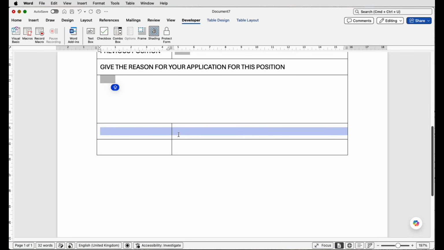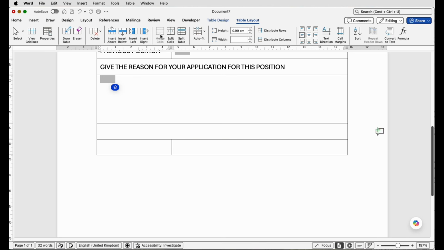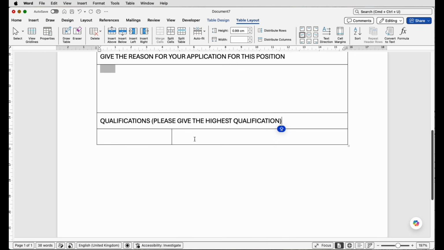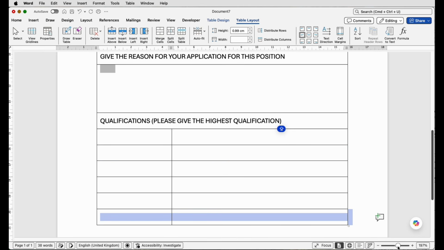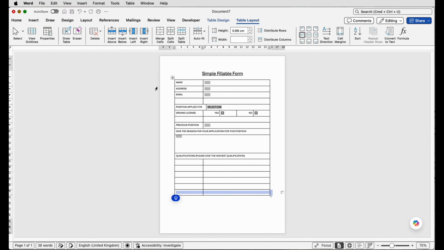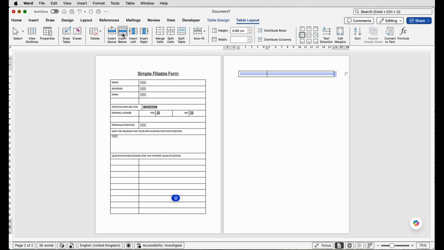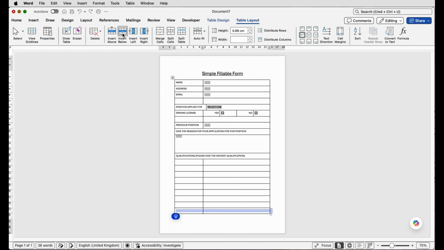Next, I'm going to do another long question. So again, go to table layout and select merge. And then once again, I'm going to insert some more rows below, but this time I'm just going to zoom out. I'm going to insert them all below until they come to the bottom and create an extra row. Then press Command or Control Z to go back one step so that I now know that's the amount of rows that I can put on my form.